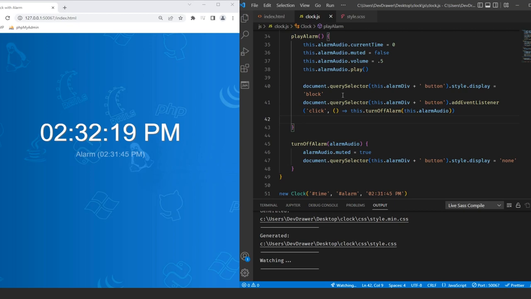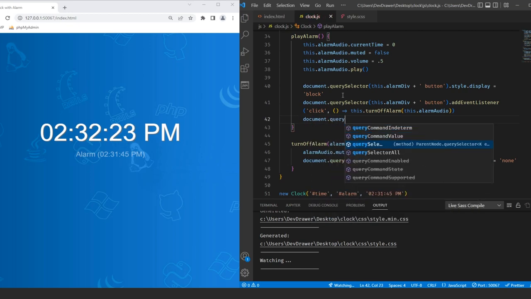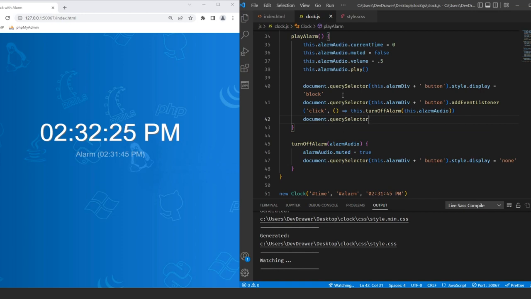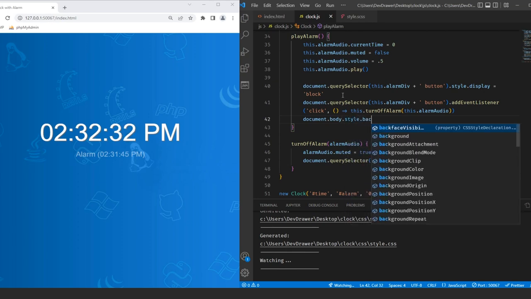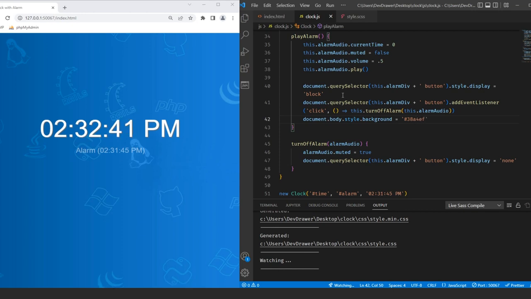So I'm going to do document.querySelector. No, let's not do it that way. Let's do document.body.style.background. And then I want to make this equal to my blue, 38A4EF. So now whenever the alarm goes off, the background should turn into my blue background.